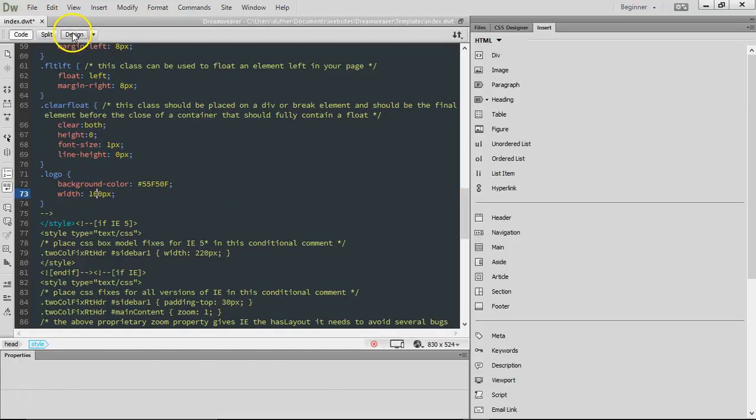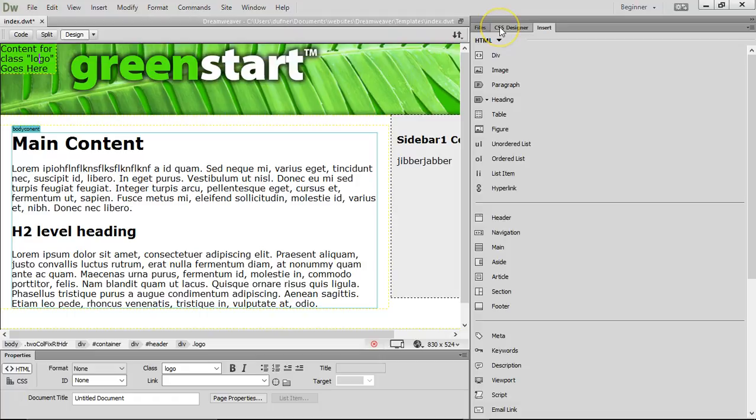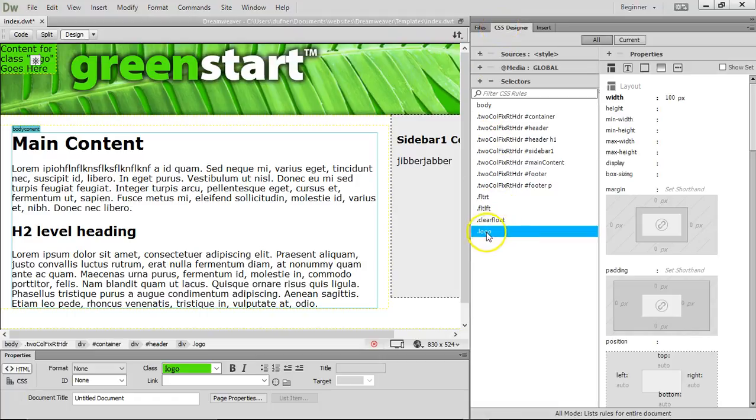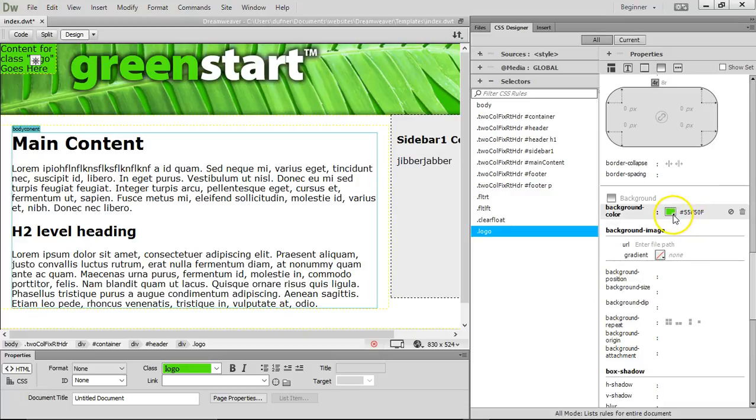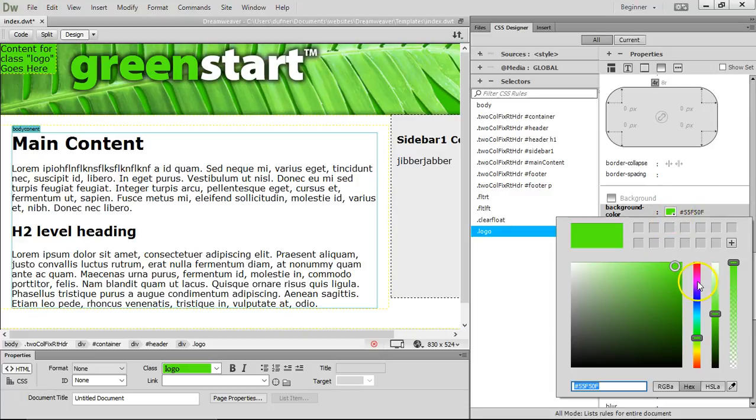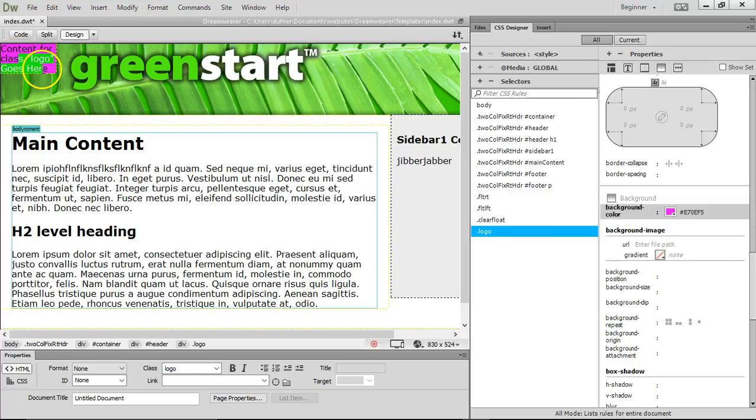You can also see that is over here in the CSS Designer. Click on where it says dot logo right there. See that? Width is 100 and the background color is green. What if we did a different color? Let's say a purple. Crazy, right? Press enter. Now it's purple. See that? It's pretty quick. Now that you guys know HTML and CSS, and you can use the WYSIWYG, the what you see is what you get, Dreamweaver, and you can play around. It's just awesome. I love it.